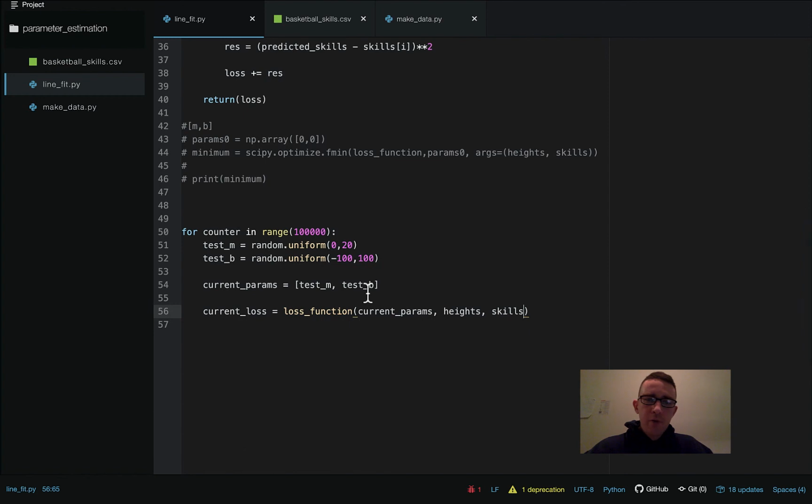And that's why we're trying to find the parameter set that minimizes it, because that will be the parameter set that most closely allows our model to match the data. Okay, so we have our current params and current loss. And then, okay, so this is going to be the part where we want to keep track of what the best loss we found is so far, meaning the lowest loss. So we want to keep track of that.